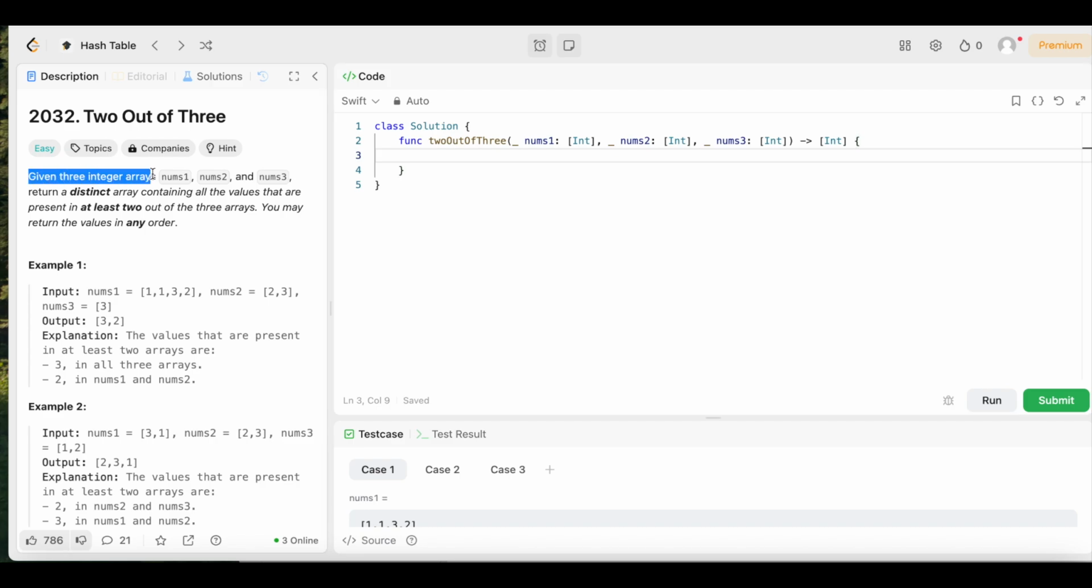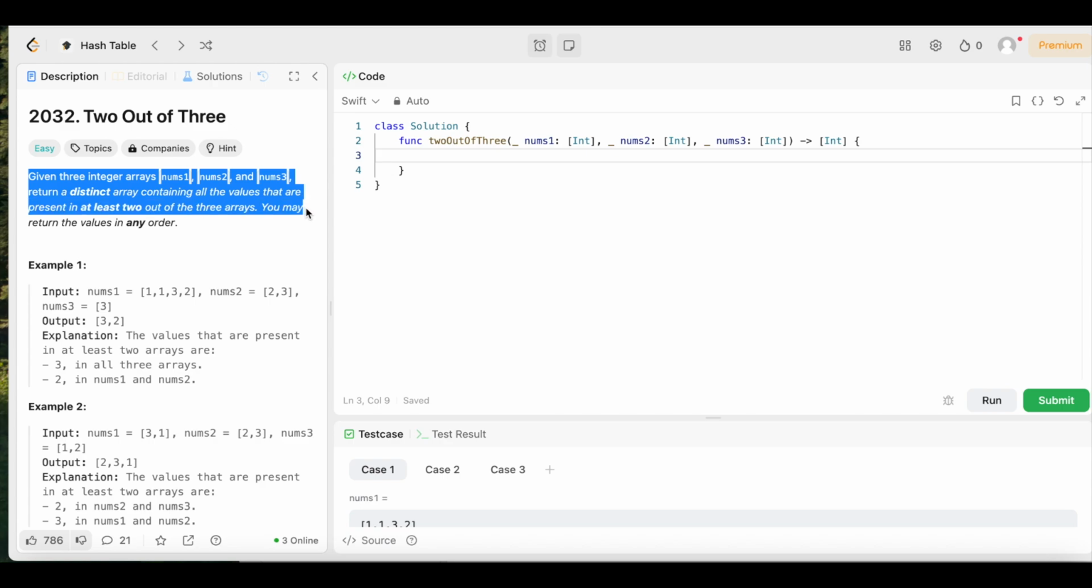Now let's see what the question says. Given three integer arrays nums1, nums2, and nums3, return a distinct array containing all the values that are present in at least two of the three arrays. You may return the values in any order.